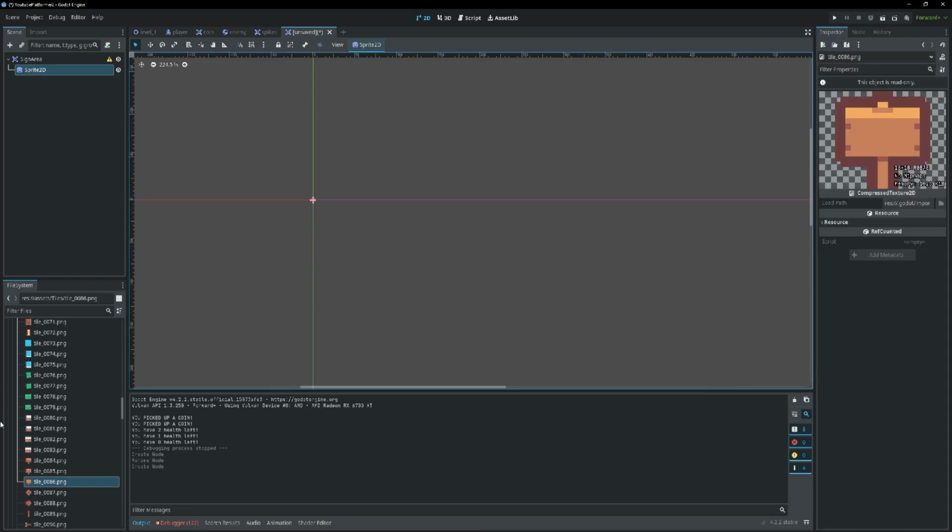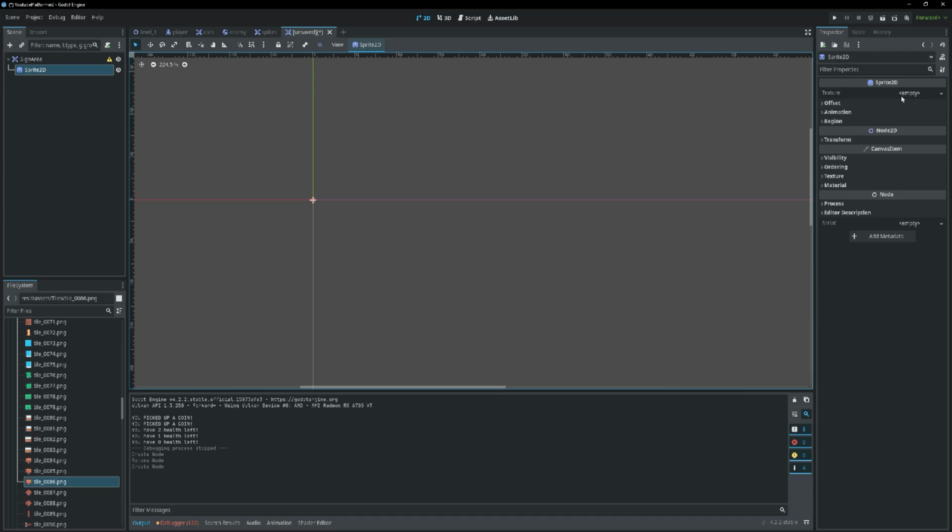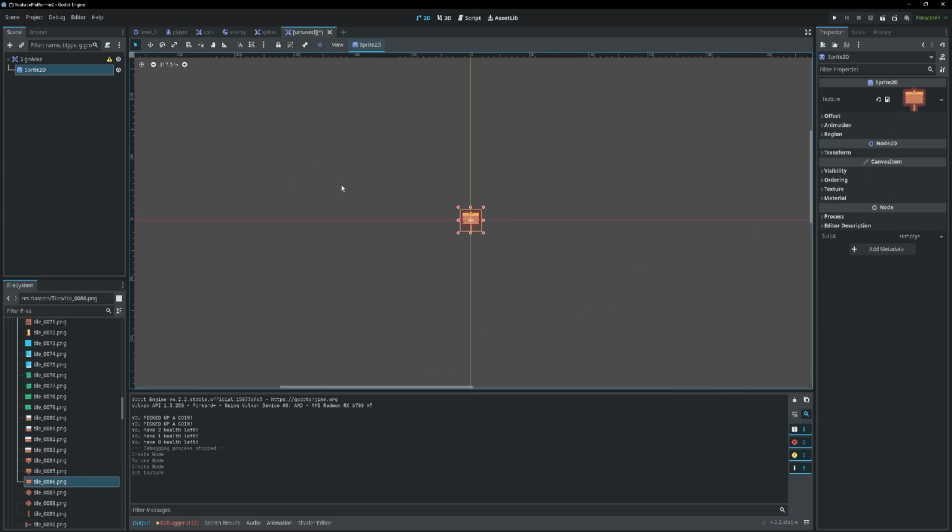Let's see what this one is. Yeah, this one looks great. Okay, let's use this one in place for our sprite. So let's drag this into our texture. Now we have a sign. Let's drag it above the line.